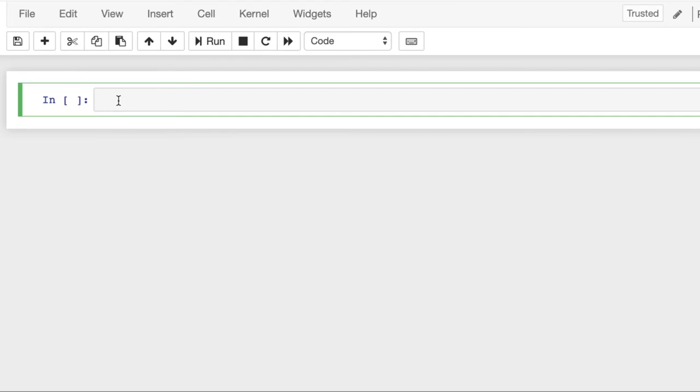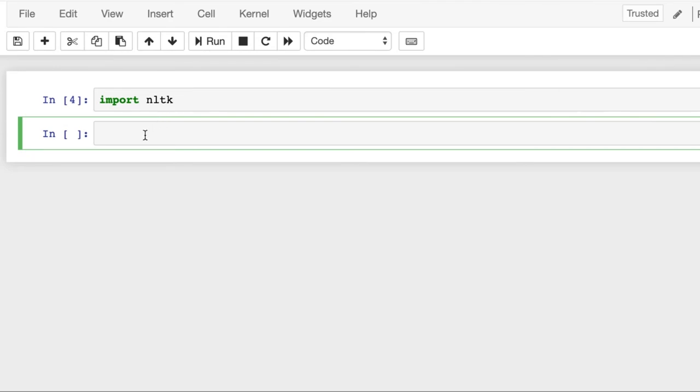So first I will do import NLTK. I have already installed NLTK on my system. If you haven't installed it, you will get an error if you do import NLTK. So first you need to do pip install NLTK, and then you can import this library. When I go ahead and run it, I don't get any error. That means it's installed. Now I'd like to download the packages and explore what's inside that.